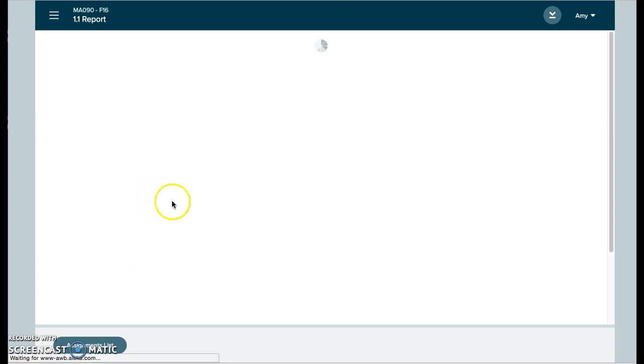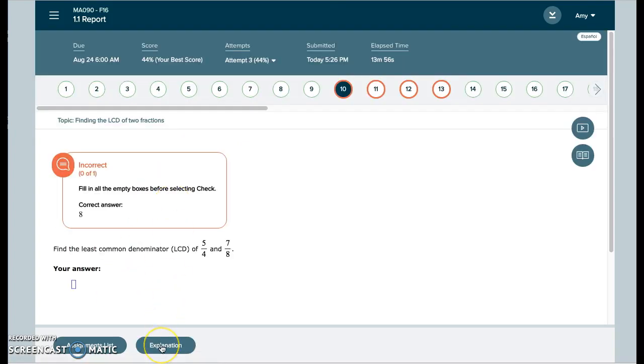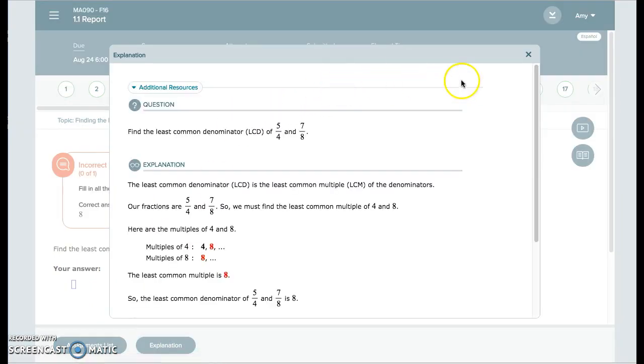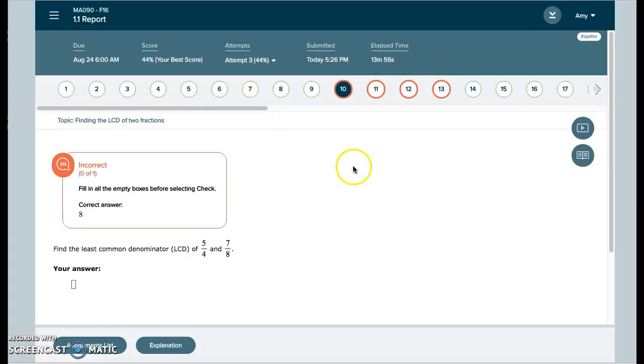Let's go look at this one. I want to know what I did wrong. Well, I left it blank, but if I look at this, this is the solution, the explanation for that exact problem. That's better than a paper and pencil homework where you're not getting feedback until the next day or so. This way, you hit submit, you get feedback, you take some notes, and you go back and try it again.